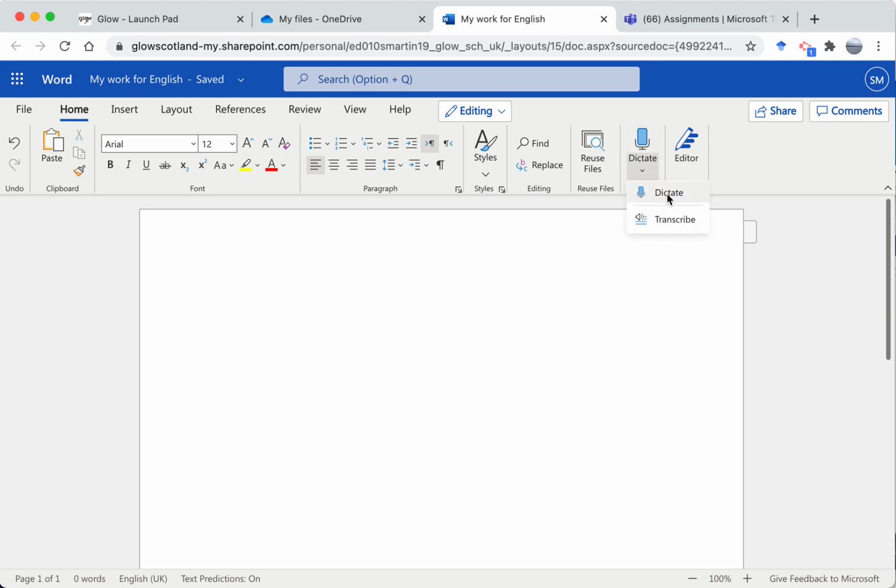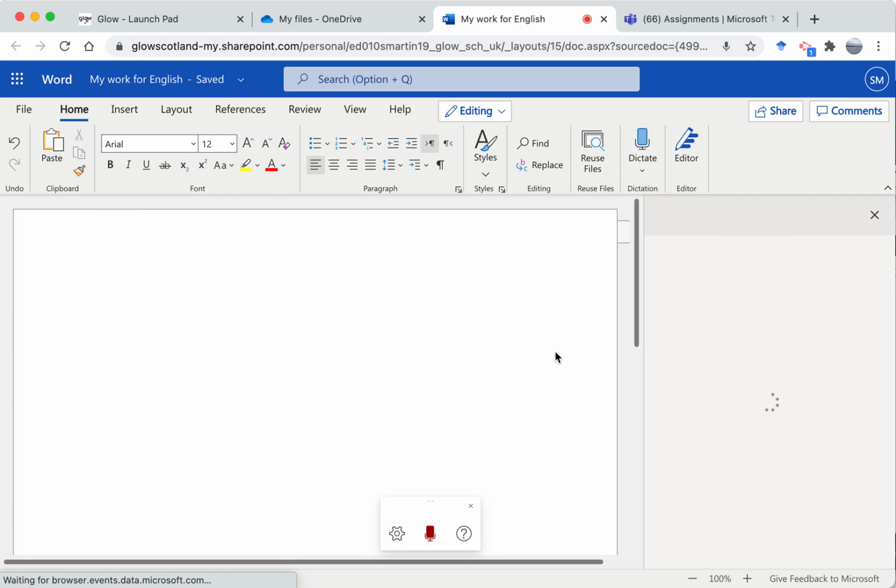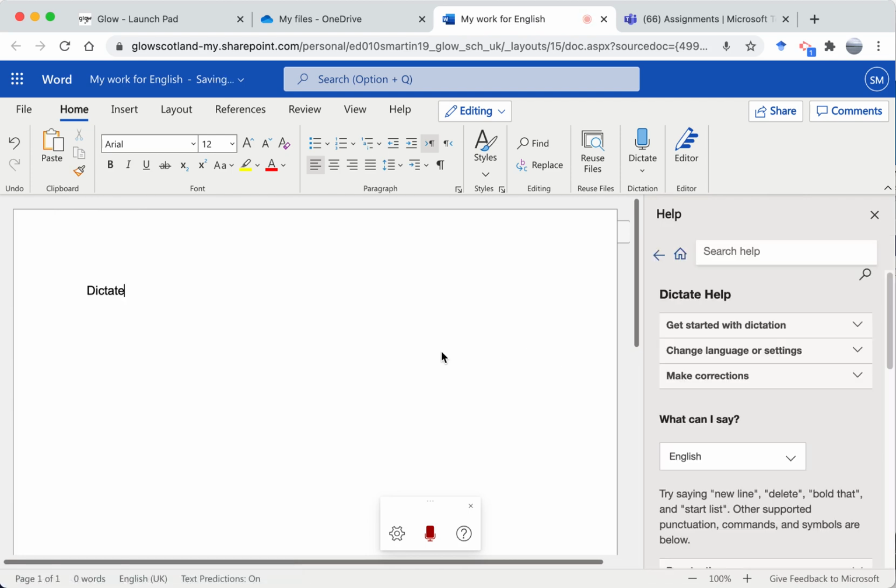So you can do dictate, and now when I speak, it should basically put down what I am saying, and it usually gets it right, but as you can see, if you hum or haw during it, it can mess it up a little bit.